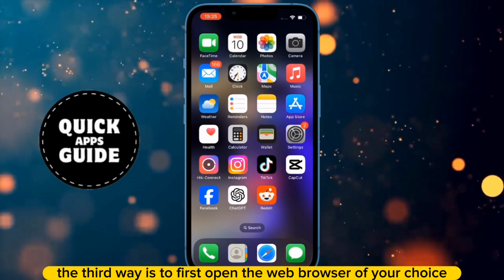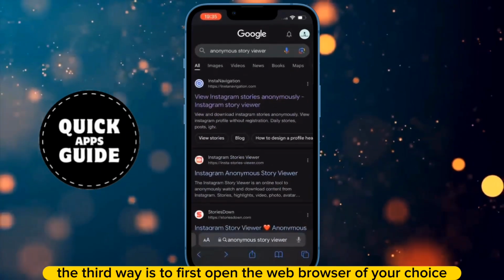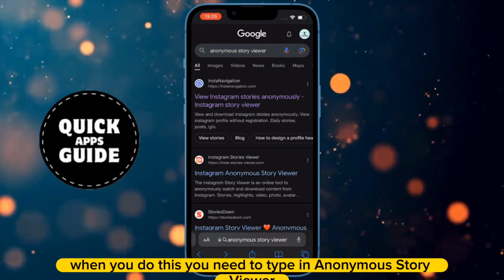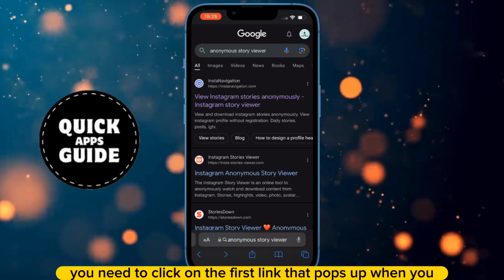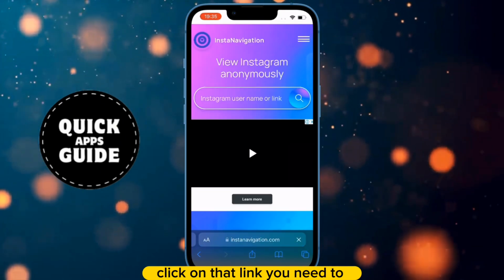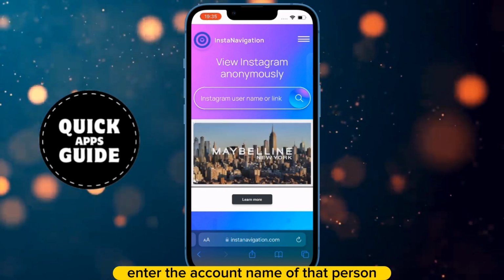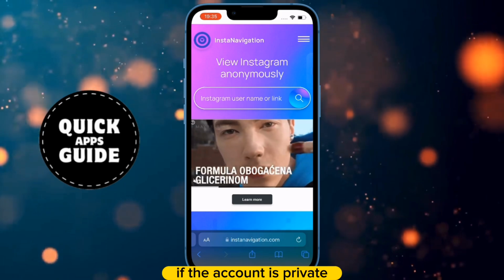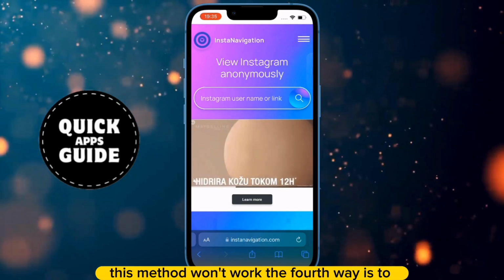The third way is to first open the web browser of your choice. When you do this, you need to type in Anonymous Story Viewer. When you type this in, you need to click on the first link that pops up. When you click on that link, you need to enter the account name of that person. Note that this only works on profiles that are not private. If the account is private, this method won't work.